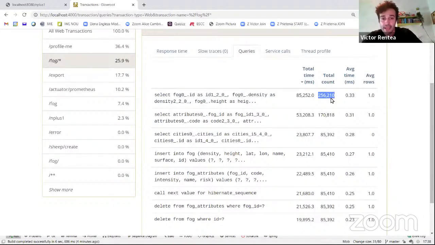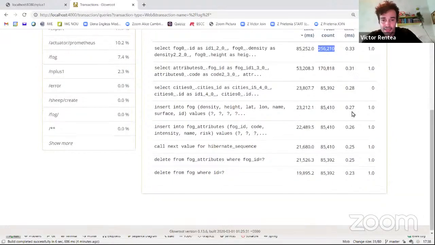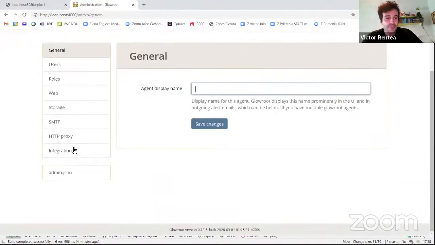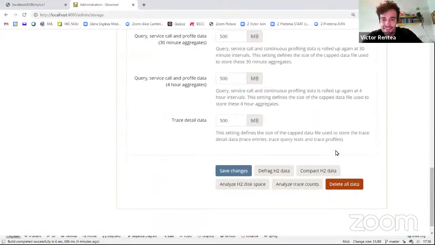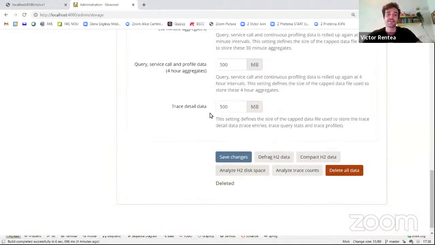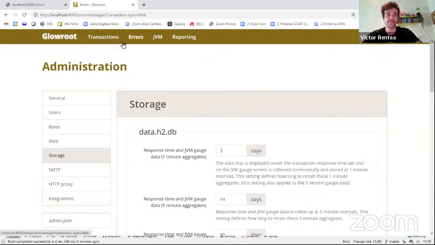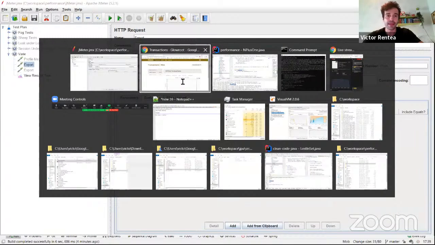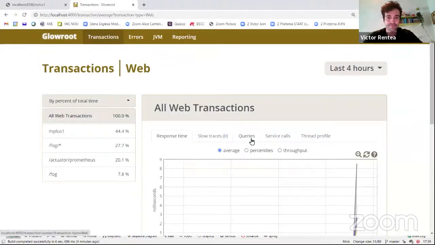right? And if you scroll, actually, it's hard to beat 265,000. So let me delete all the data, yes, all the statistics that it gathered, and let me run just for a moment the JMeter again with this n+1 and the fog tests in parallel. Okay, now let me stop and let's look at what this one captured.